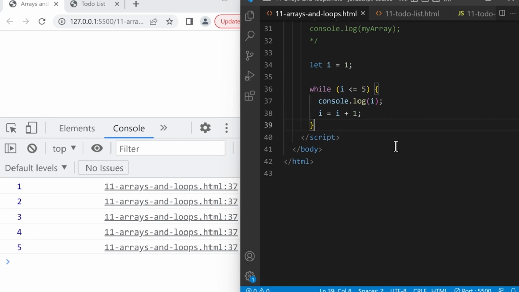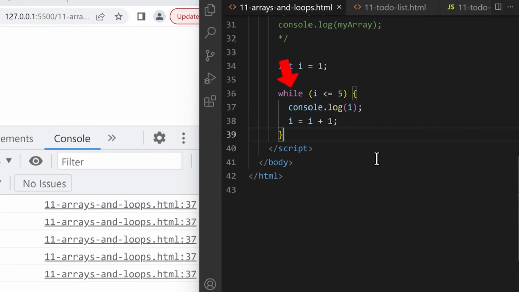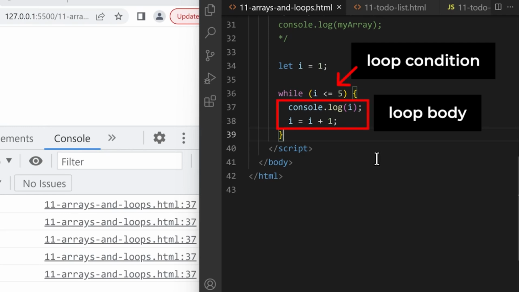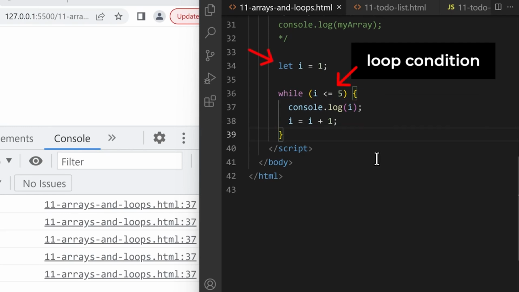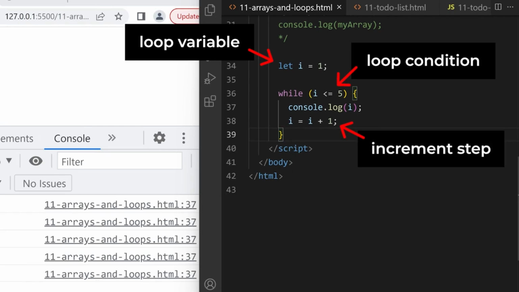All right, now that we understand how a while loop works, let's learn the syntax rules. To create a while loop, we type the word while, and then round brackets and curly brackets. The code inside the round brackets is called the loop condition. The code inside the curly brackets is called the loop body. The variable i at the top is called the loop variable. Every time we loop, we're going to increase the loop variable. This is known as the increment step.